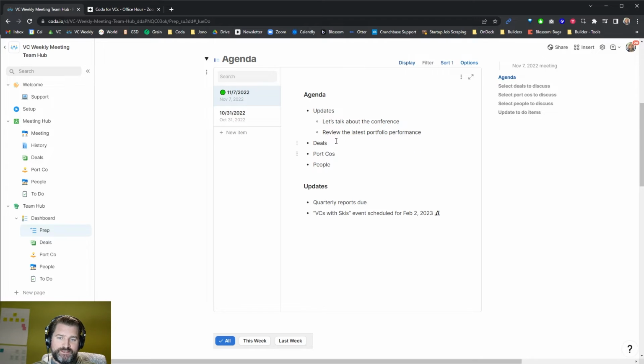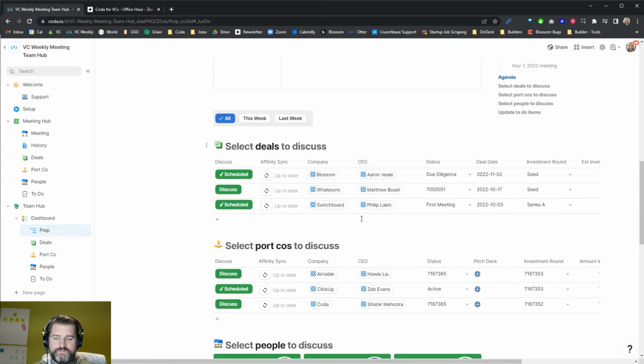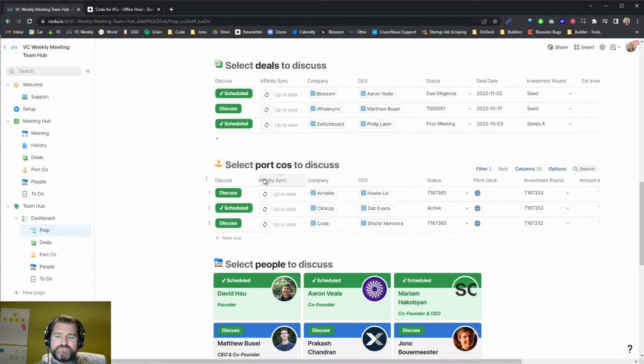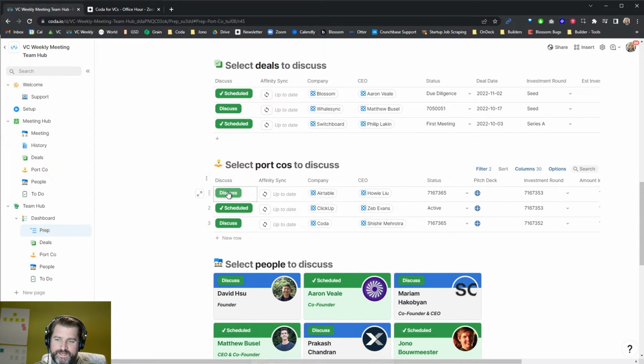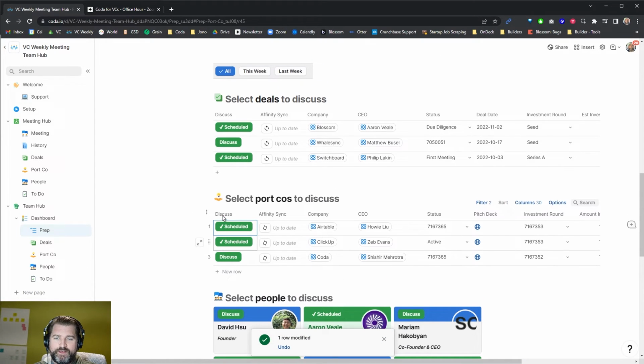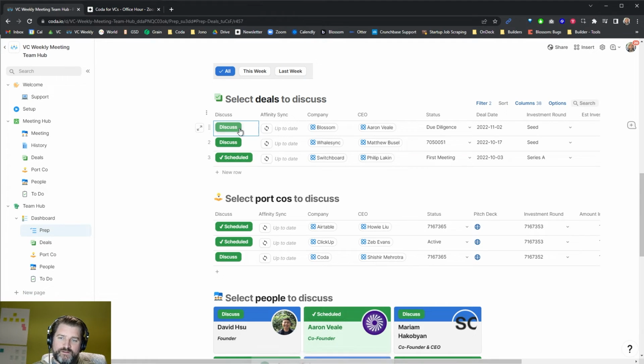And all of that rolls up to this prep doc that enables each team member to get their own view. So they can see what the upcoming agenda is. They can see just their specific deals, their portfolio companies, and their people to discuss. And they can actually decide who they want to talk about right here. So for example, I might say, actually, let's have that discussion about Airtable. And maybe we don't need to talk about Blossom at the moment.